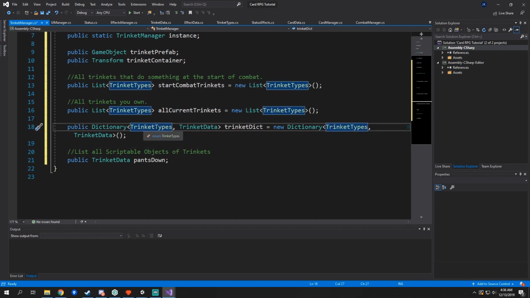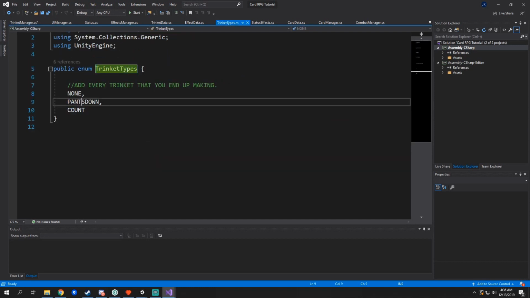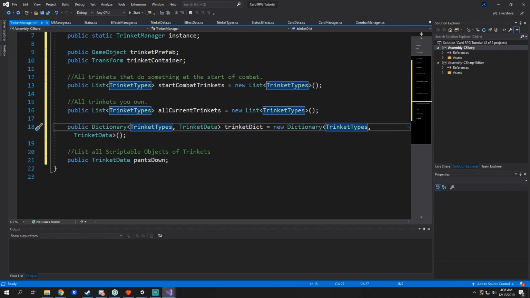So in order to remember what we actually have, you hit F12 on trinket types. You see that we only have one trinket here right now called pants down. So we're going to be able to call this in the Trinket Manager, and the Trinket Manager will respond back to us with whatever data we've attached to it.